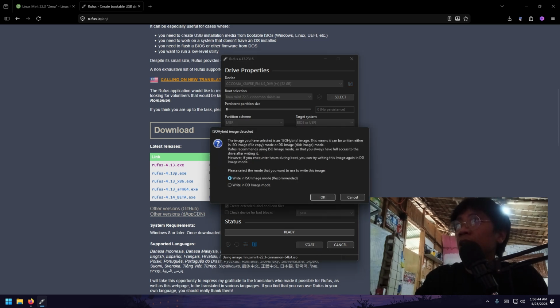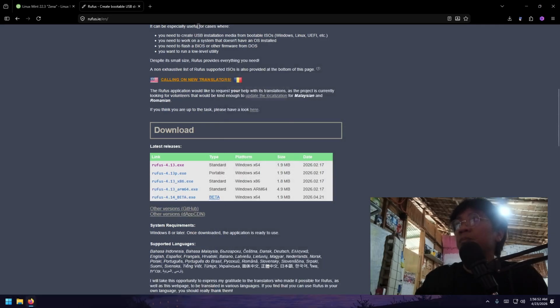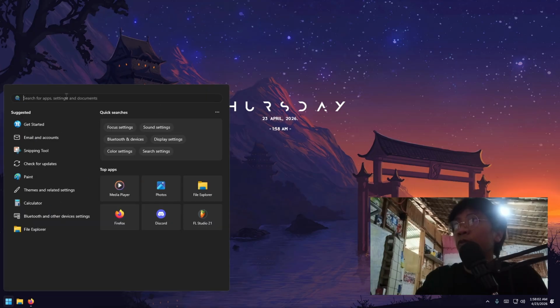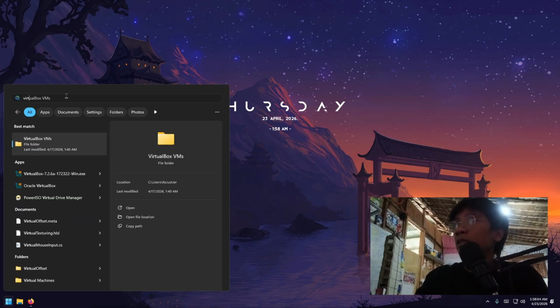Notice the flash drive you are about to use for Rufus will delete all of the data and files on your flash drive. Be sure to back up your files first if you intend on using it.